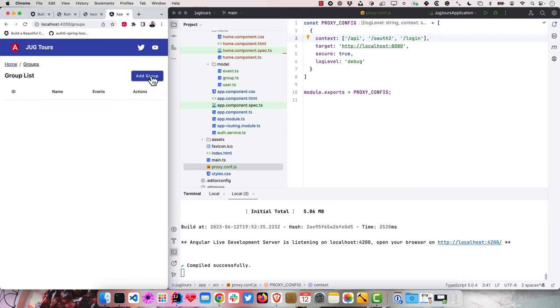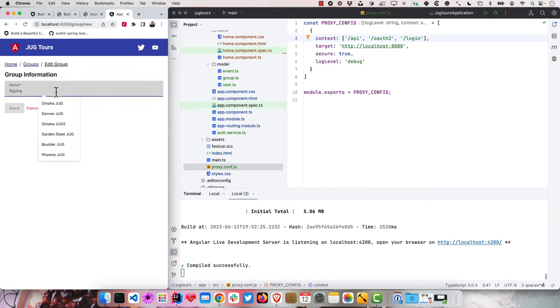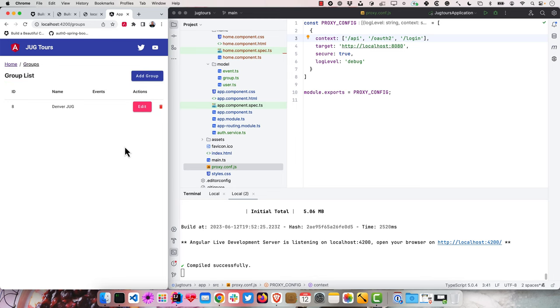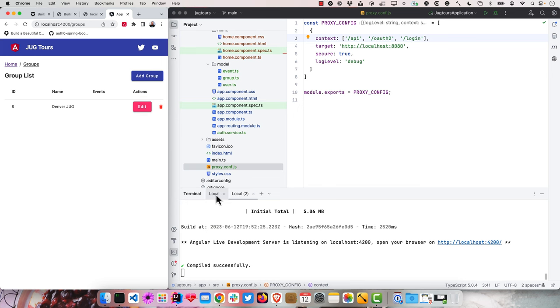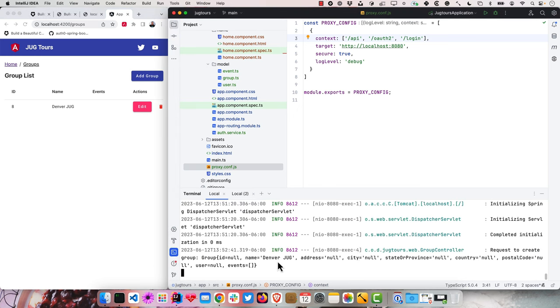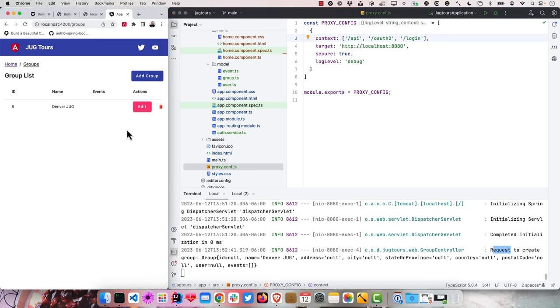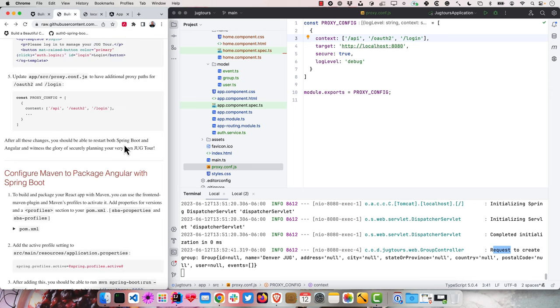And now we can manage our jug tour, right? And I can add a new one, for instance, a Denver jug. And that save is successful. So that's all working and it's secure, right? These are only my jugs. They aren't anyone else's. And so they are tied to my user. And you won't see it here because it doesn't have it when it first creates it, right? So you can modify that group controller to print out the user if you wanted to.